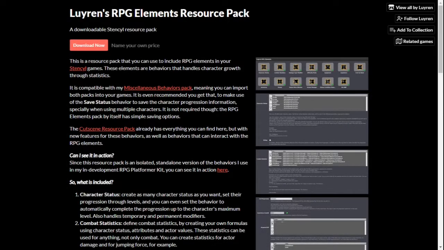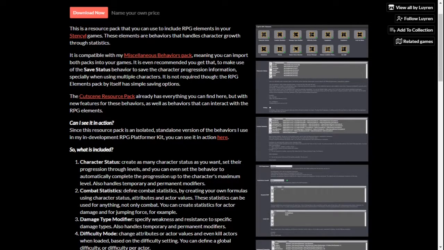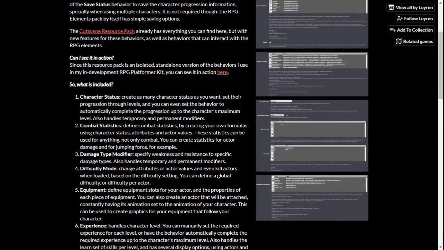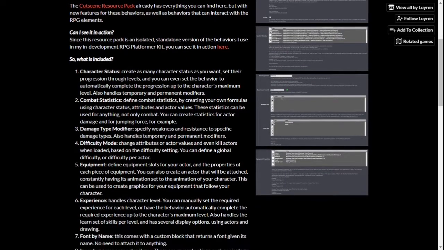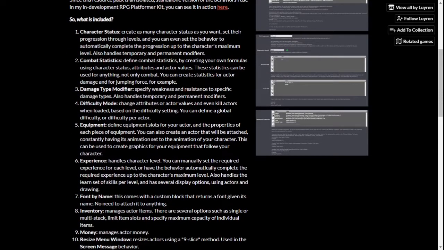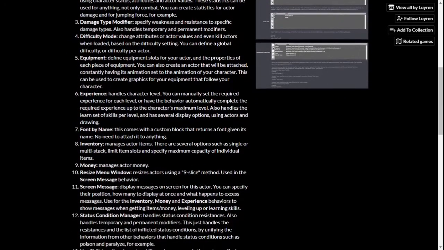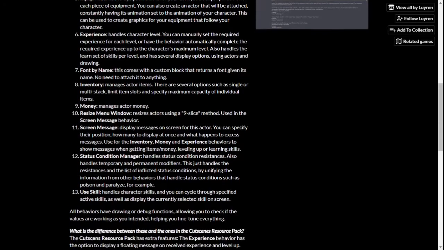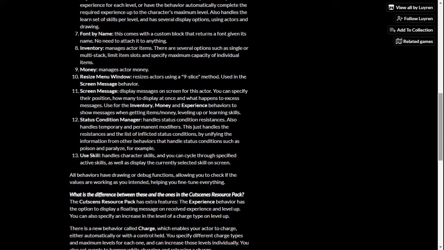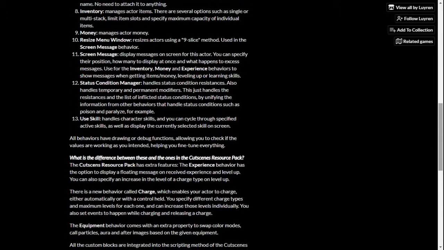The RPG Elements Pack handles character growth through statistics. These include experience, character status, combat statistics, damage type modifiers, status condition resistances, equipment, inventory, money, game difficulty, and skills list. They are all behind the scenes information, and you won't have much visual feedback once you configure everything. It takes a bit of effort to integrate all these elements into your game, but hopefully it will be worth it.